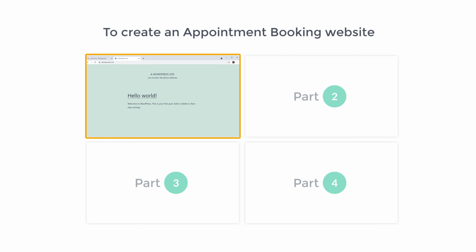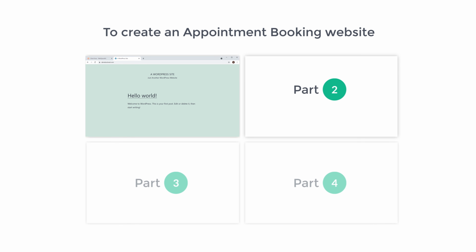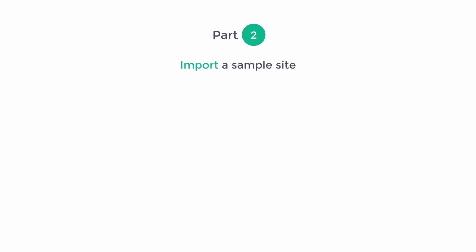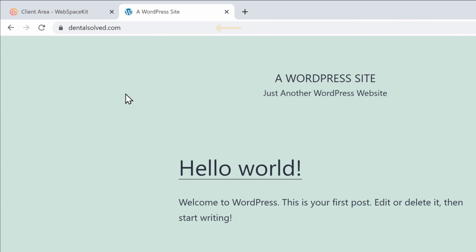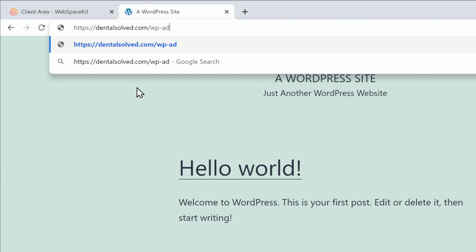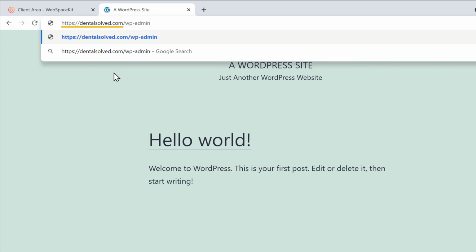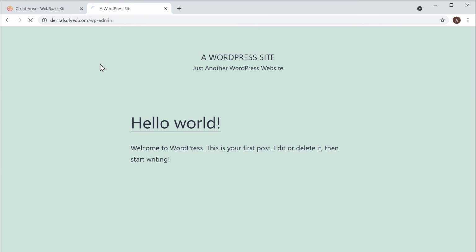Once you've launched your site, you can now go to part 2 of this tutorial, which is to import a sample site. So to import a sample site, we are going to do 4 steps. The first step is to log into your website. So to log into your site, all you have to do is just click here, type /wp-admin after your site's address and press enter.